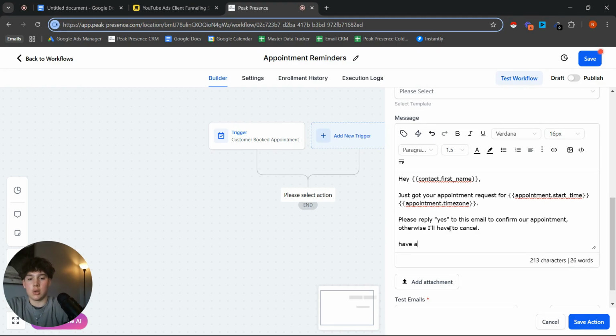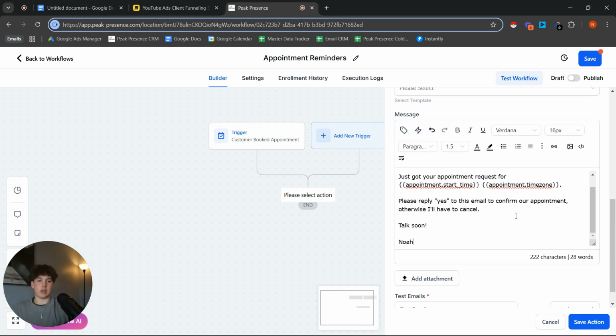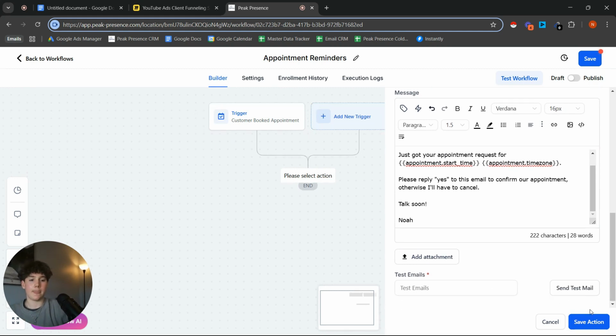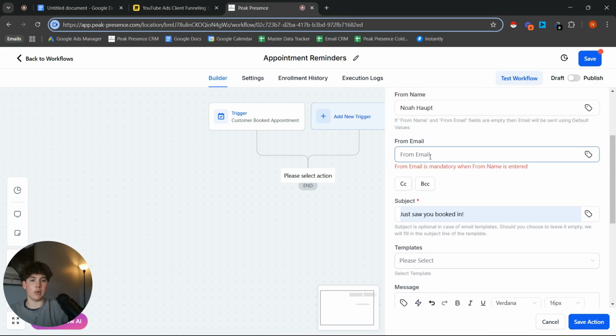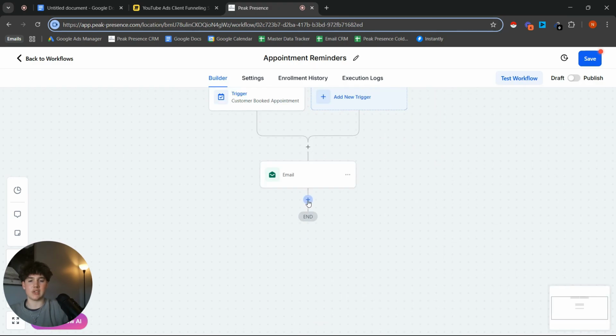Then you can do, "Talk soon, Noah," something simple like that. But you have that going, and then once that's good, okay, we need to send it from an email. Let's do this email. Okay, so that's the initial email.